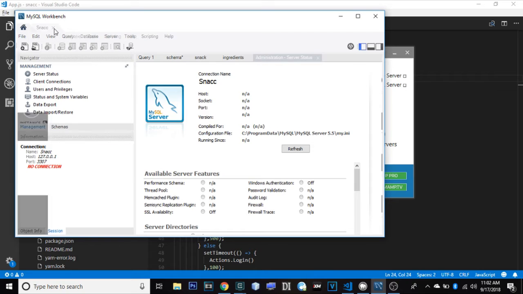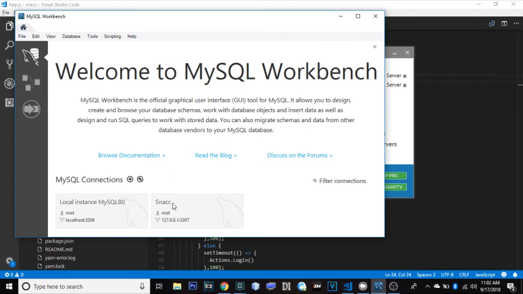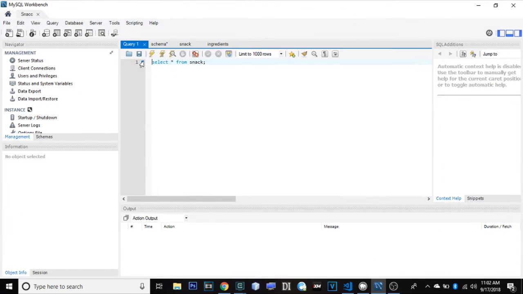So now if we go back, and now we're going to start our MAMP server. We're going to start our servers. We must wait for the MySQL server to commence, and we can connect to our local database that we got from our product owner. So now we go into Snack. And we are online now.